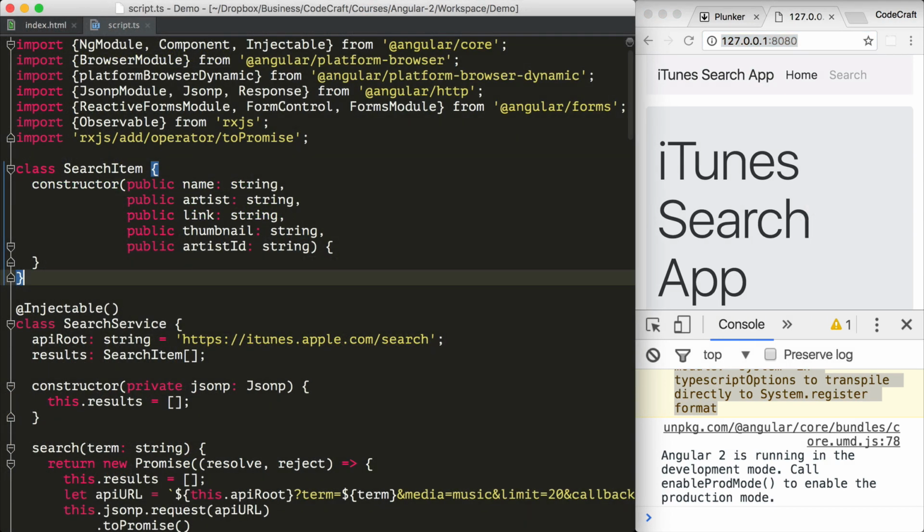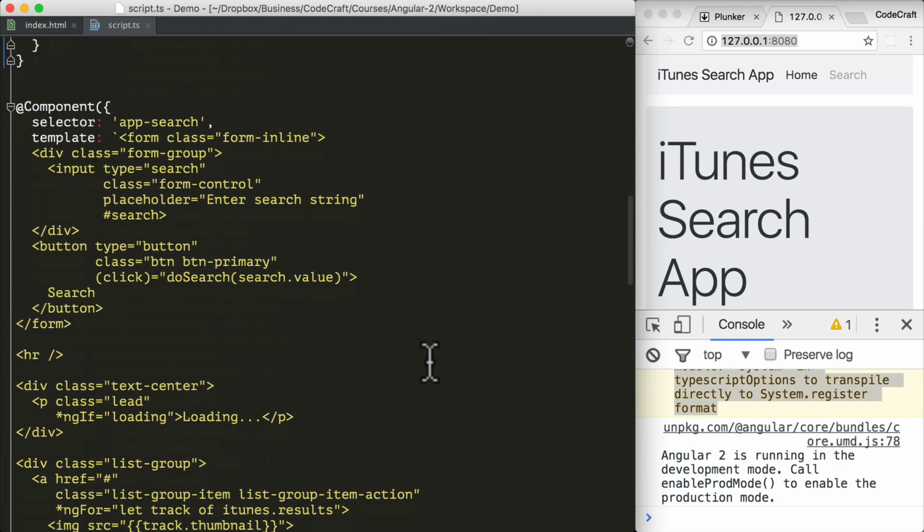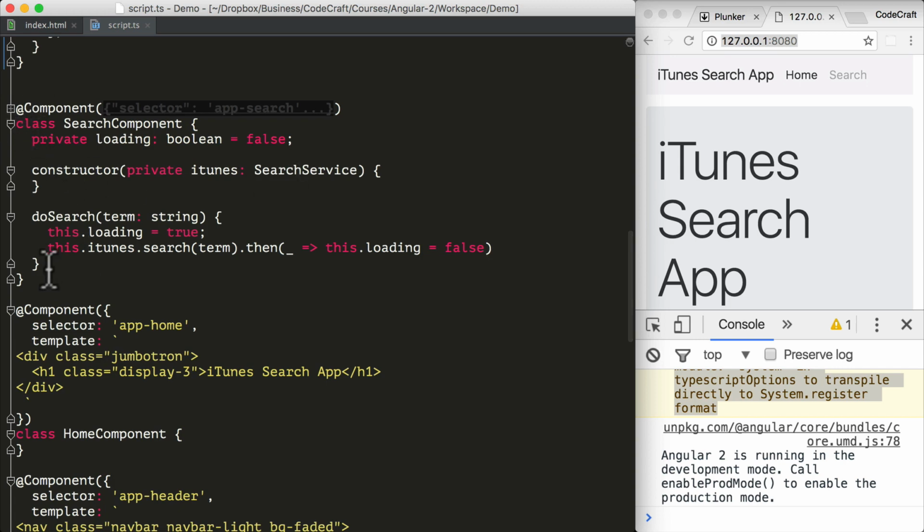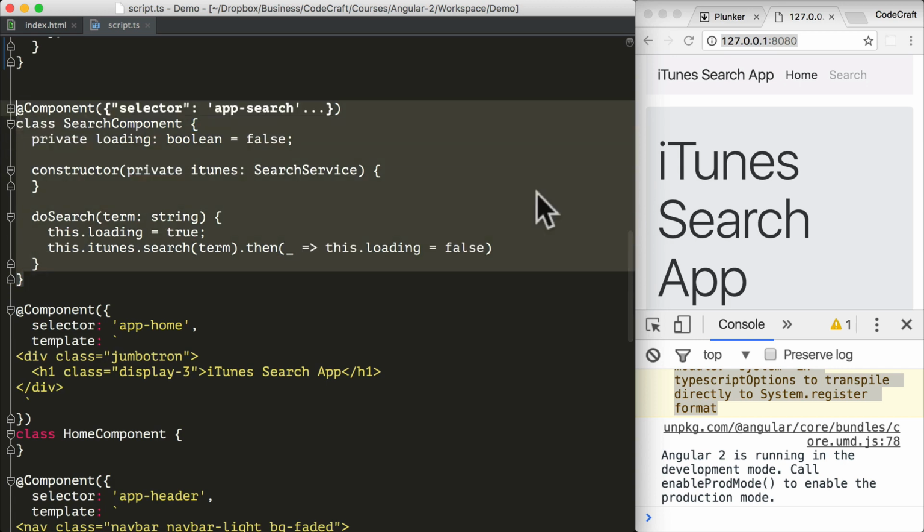Now, to explain routing in Angular, we start with an application very similar to the one we created in the section on HTTP. I have a component called search component, which lets us perform searches using the iTunes API. And just as a quick note, we're using JSONP to bypass CORS calls. And also we're using promises instead of observables to keep things simple.